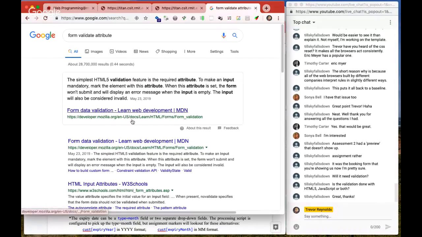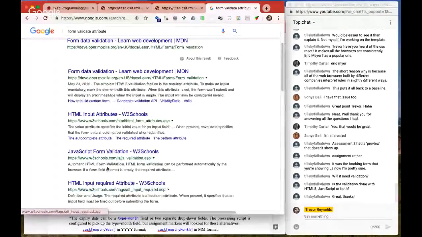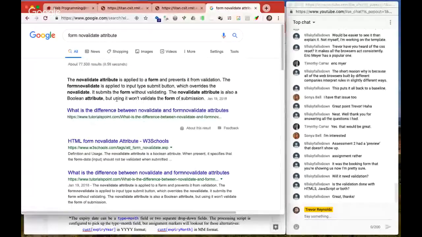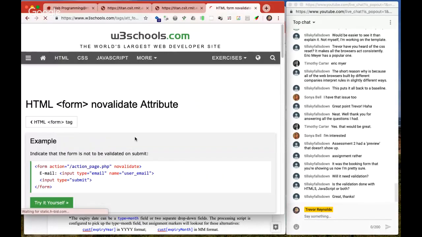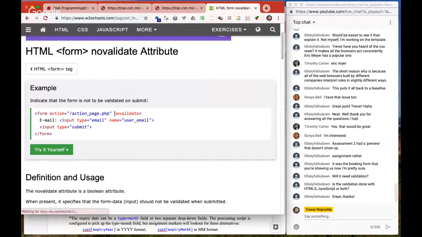One way to do a quick check. Form validation. I think it's novalidate. So if you're ever worried about your server-side code working, and you don't want to turn all your JavaScript off, you can just pop in this attribute called novalidate, and that will turn all JavaScript validation off for that form.